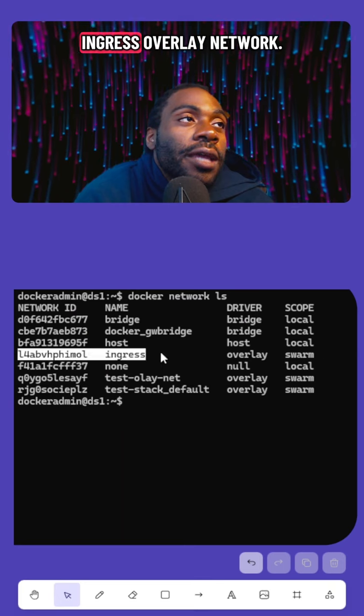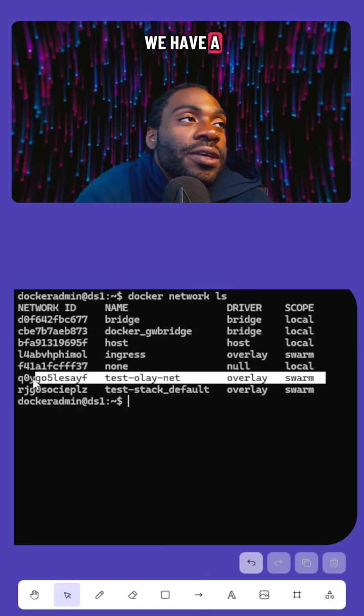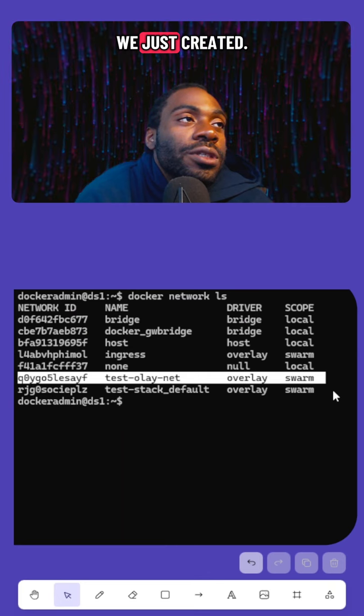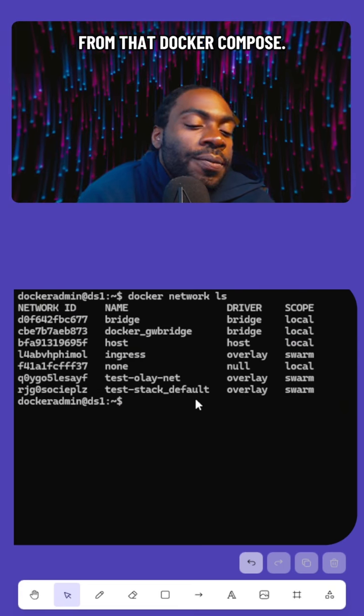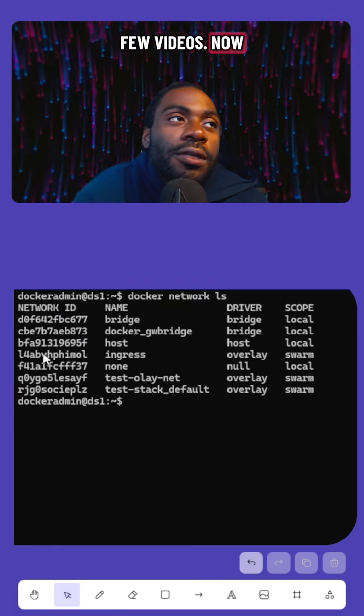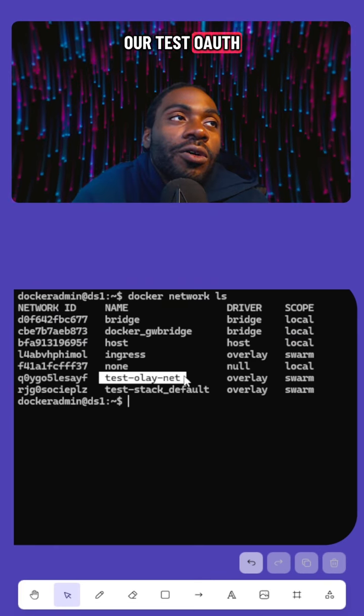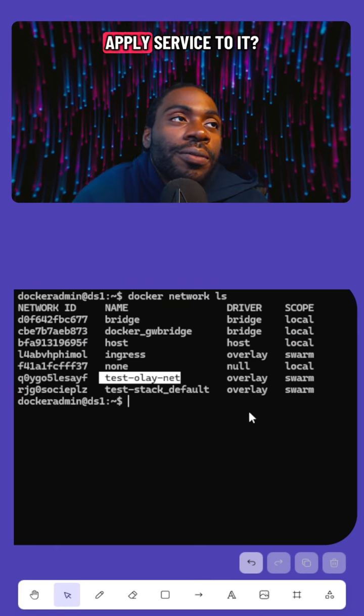We have this ingress overlay network. We have a test overlay net, which is the network we just created, and we have a test stack default, which is from that Docker Compose we made a few videos ago. Now that we know our test overlay net was created, how do we apply a service to it?